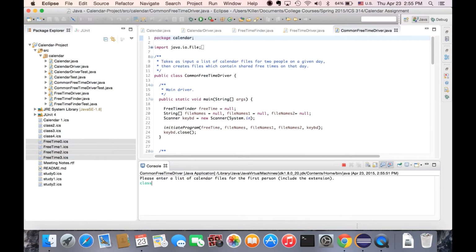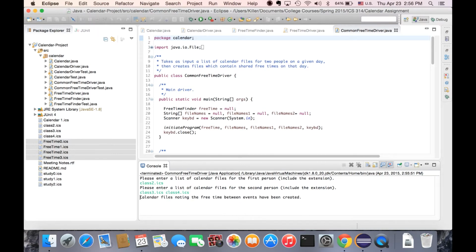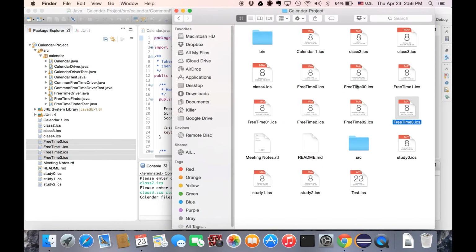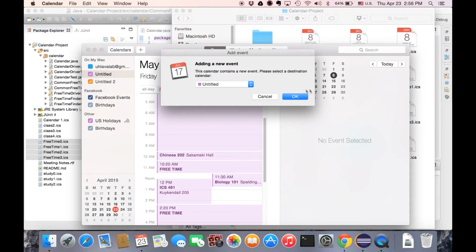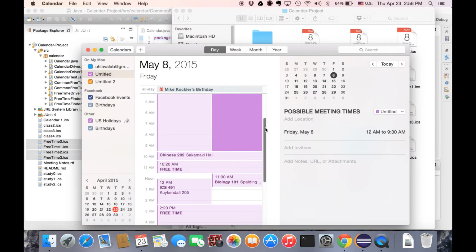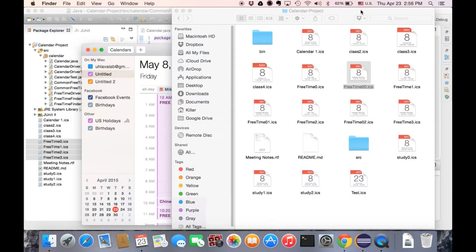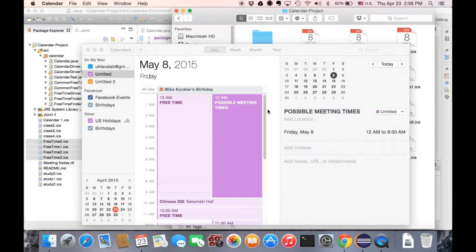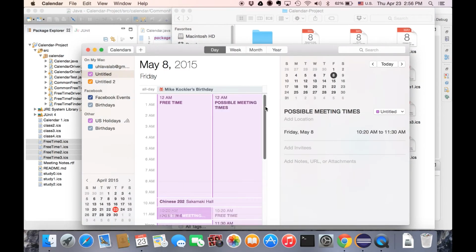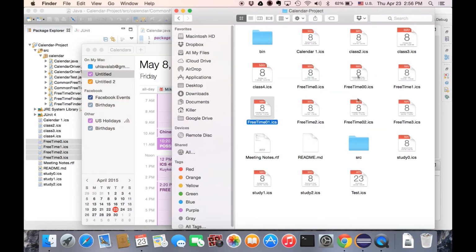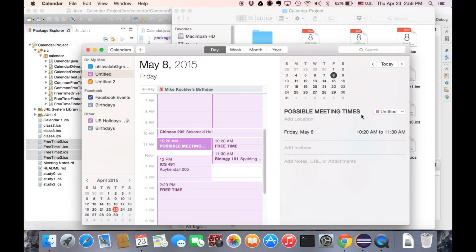So let's try that out right now. So we'll input the same calendar events from the previous example. And it should create free times identical to our previous example. All right, so our first free time is matching. So does our next one. And our final free time is matching as well.